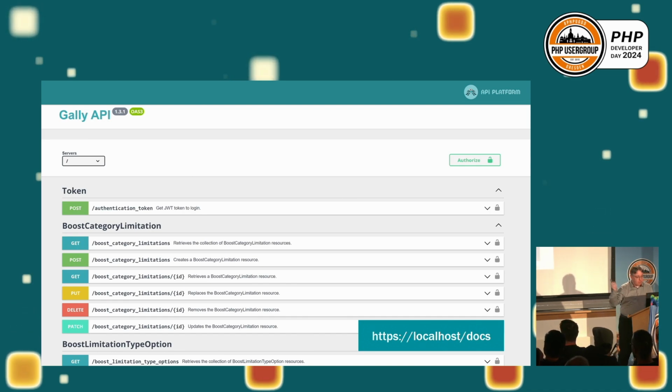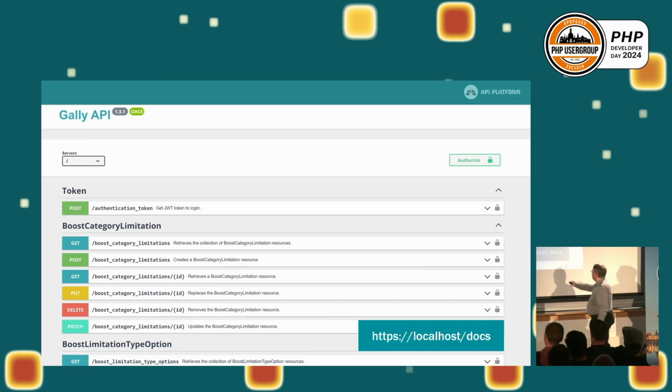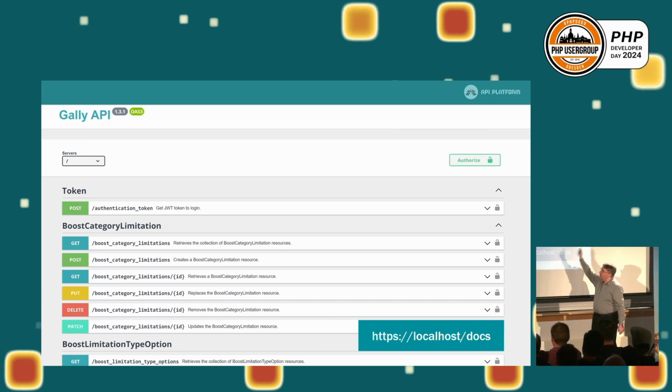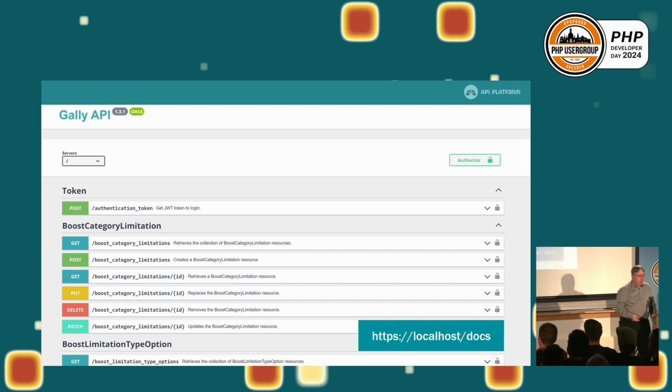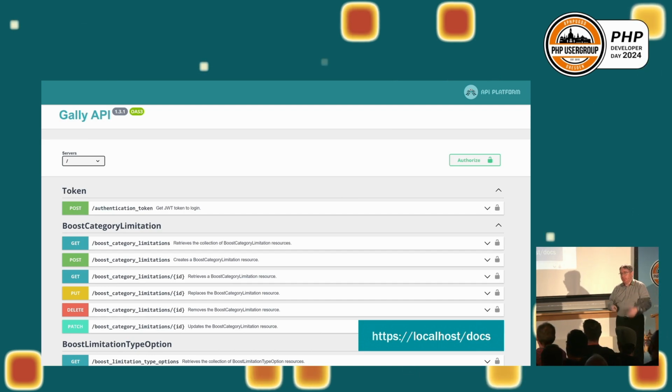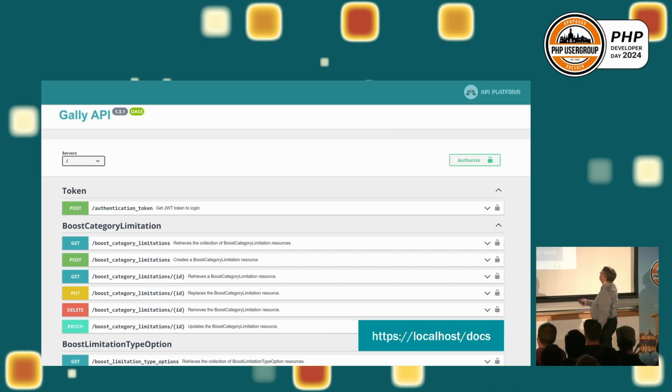And that's basically what API Platform is doing. So if you hop on the /docs URL, you see all the different endpoints that Galley offers, and you can actually use this Swagger UI to interact with Galley and just see how it reacts. You see all the parameters that you need to pass, you see the responses and whatnot.